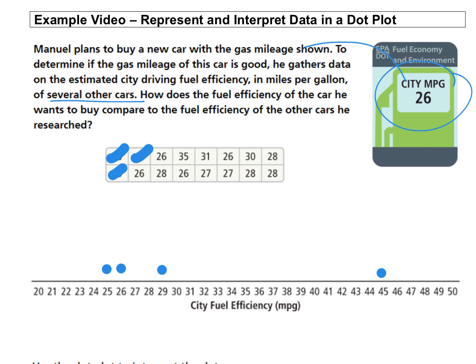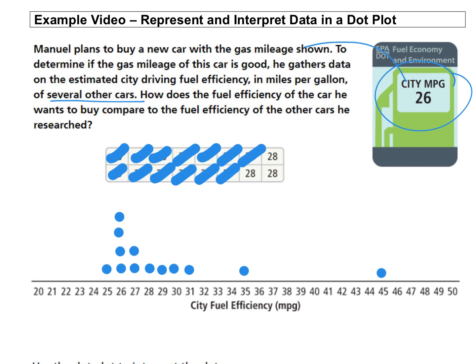26. Oh, another 26. So when you have a repeat, it just builds on top of the one before. 28. 35. Oh, another 26. 31. 27. Another 26. 27. 30. 28. Another 28. And another 28.